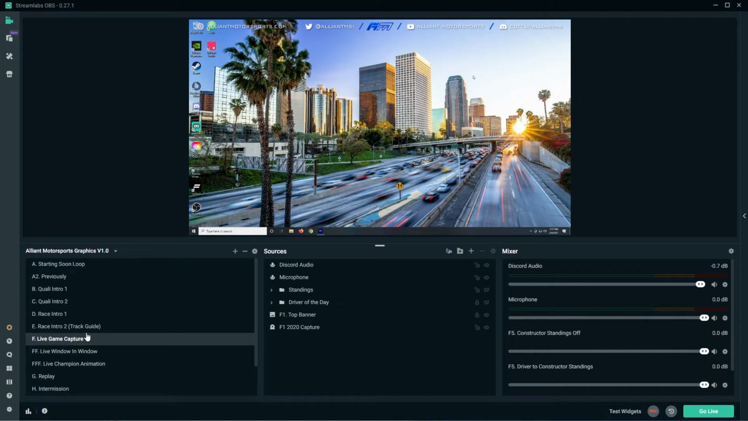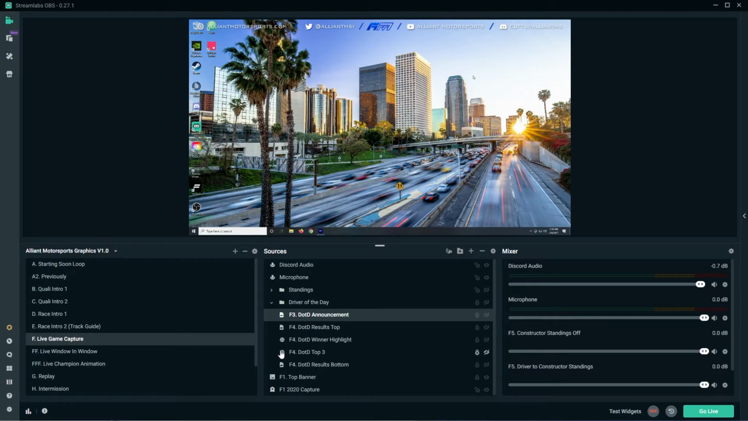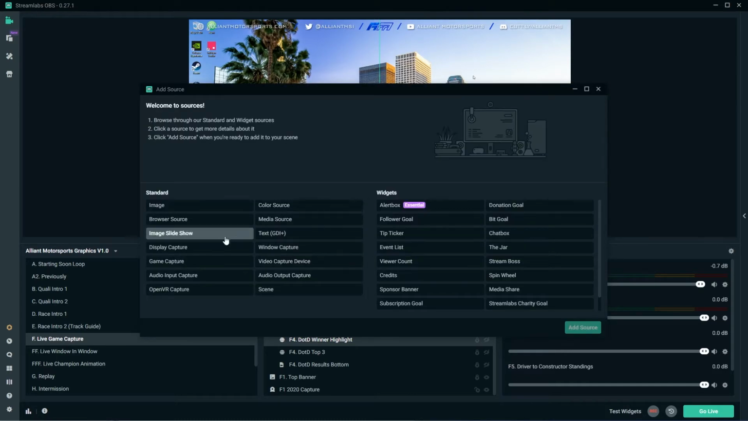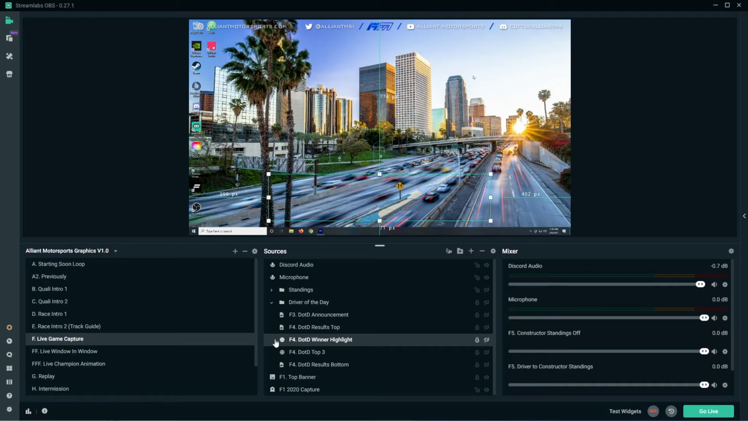Once you're done doing that, you're going to want to go to your live game capture scene here and then open up the folder that says driver of the day. You need to make sure that these two globe icon sources are in fact in the folder. One will be called winner highlight, the other one is top 3. Sometimes the graphics package won't import them, so you might have to actually add them yourself. To do that, you hit plus and then you add this browser source. And then once you do that, just make sure you name them accordingly.